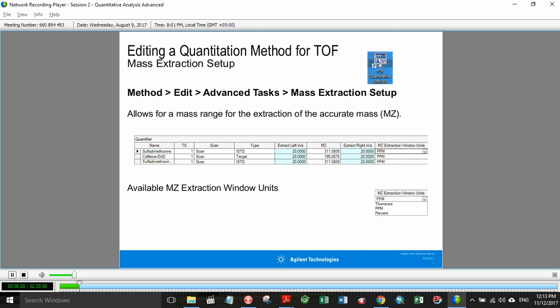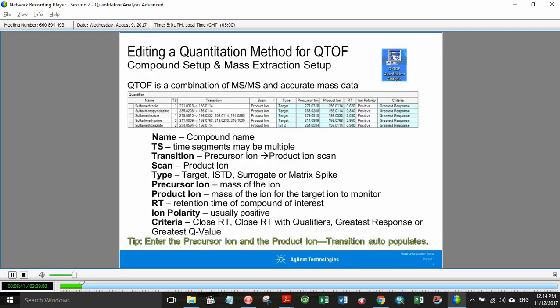Then the next point to make is editing the quant method. When we're using high-resolution data, whether it be from a TOF or a QTOF, what we need to do is come into our method, edit, advanced tasks on the left, and then mass extraction setup. This allows us to select the mass that we're looking at, but also the extraction window around that mass. How many ppm, Thompsons, or percent do we want to extract that exact mass around? Most typically, if you're in TOF type data or high resolution data, we'll be selecting ppm for our mass extraction window units.